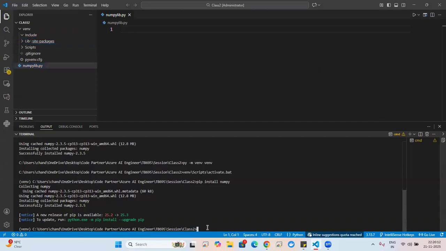Now we have another command: pip freeze, then requirements.txt. We need to create one file here, requirements.txt.